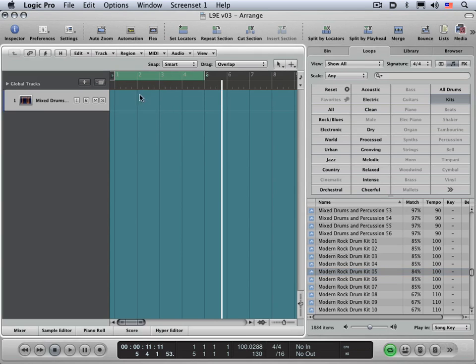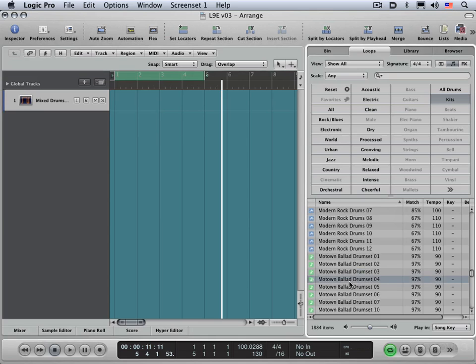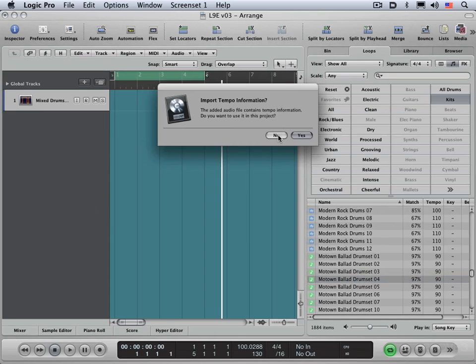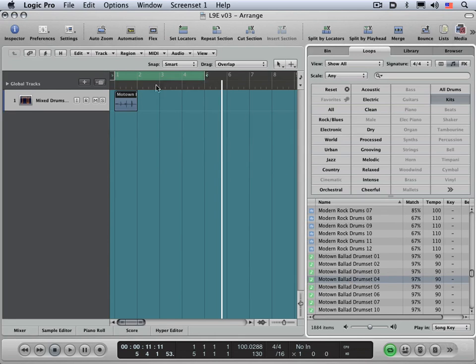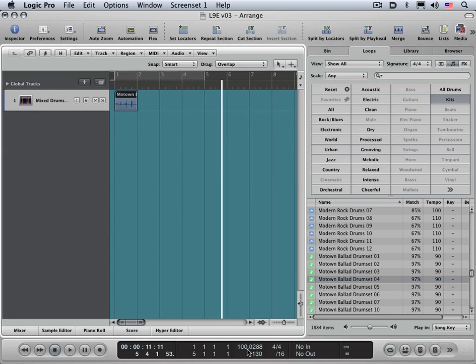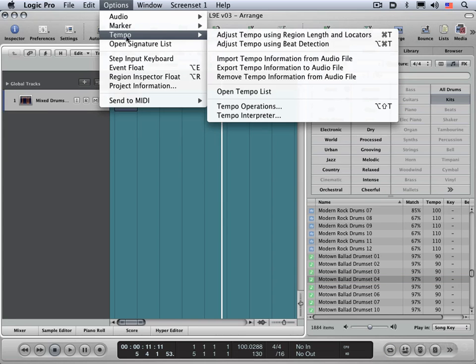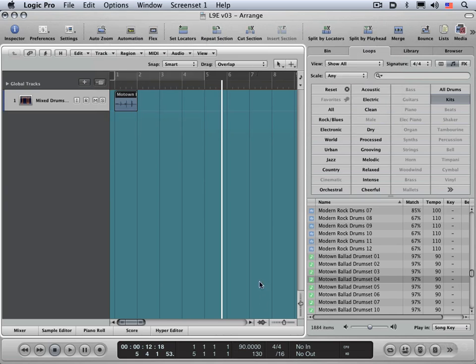Let's try this again. And I'm going to take in another loop. Let's take this one. Now I'm getting the same message. Now I'm going to click no. So it's going to play back at the tempo of the project that it was at before, not the source tempo of this loop. But if I decide later that I want to import the tempo from this loop, with this selected, I can go under Options, Tempo, Import Tempo Information from Audio File. And there we go. It just set it to the tempo of that loop.